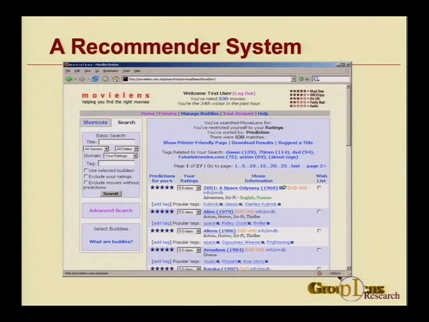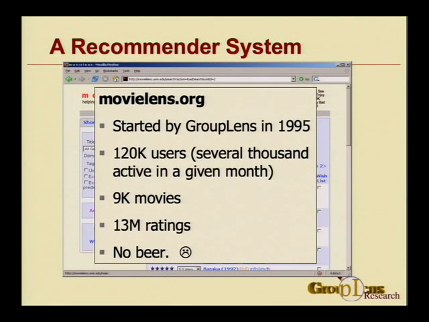Here's another recommender system, and I'll introduce it because I'll talk about it later. This is MovieLens. It's run by the GroupLens Research Group at the University of Minnesota, and you rate some movies, and based on your ratings and the ratings of others, it recommends other movies to you. It has thousands of active users. It has 13 million ratings, which is very large for a research system, but no beer.